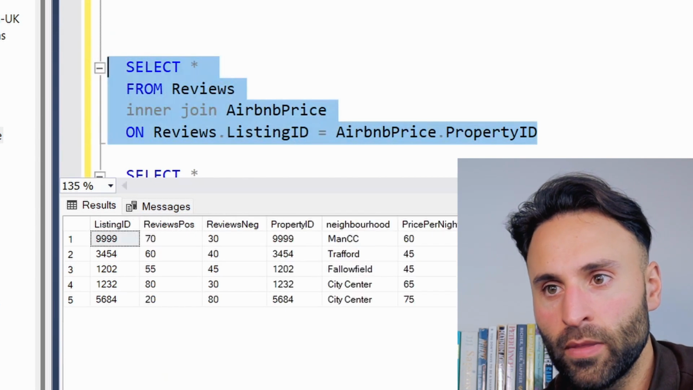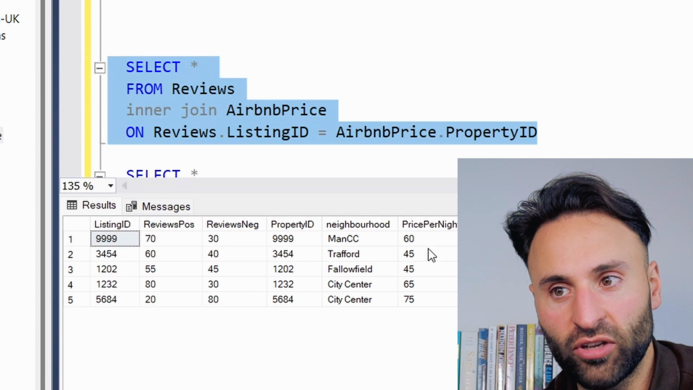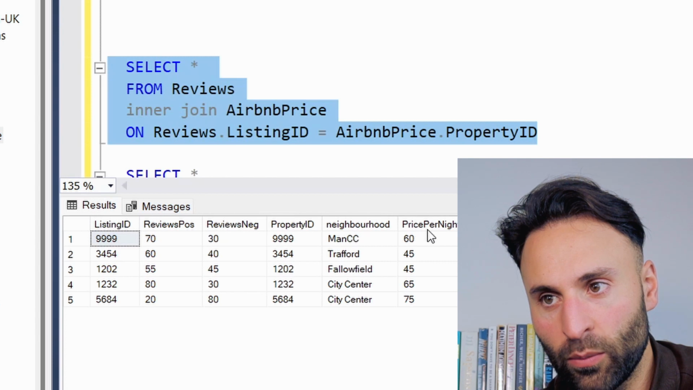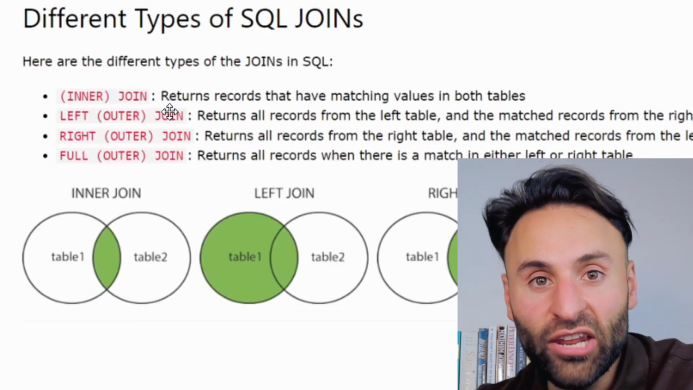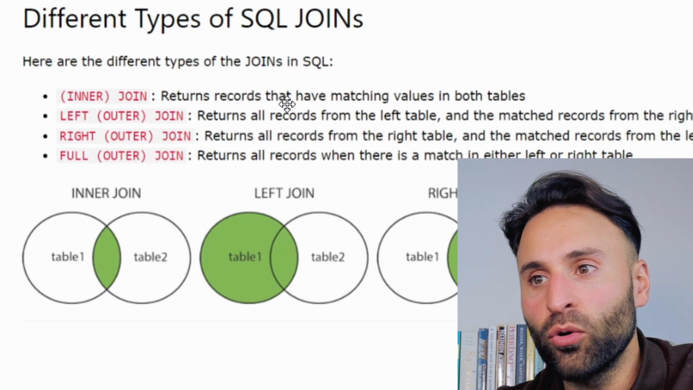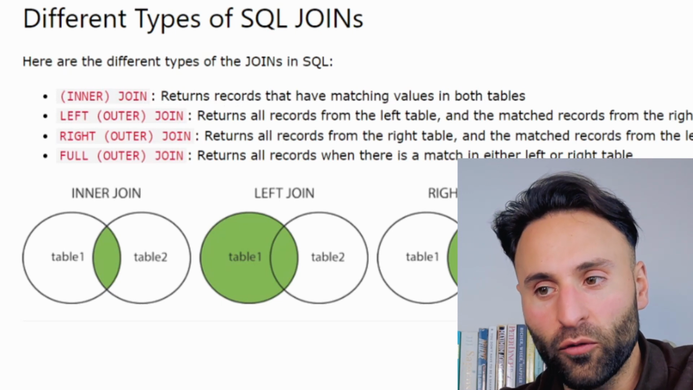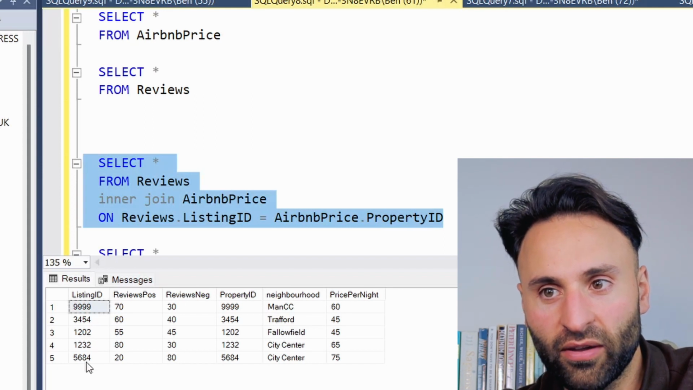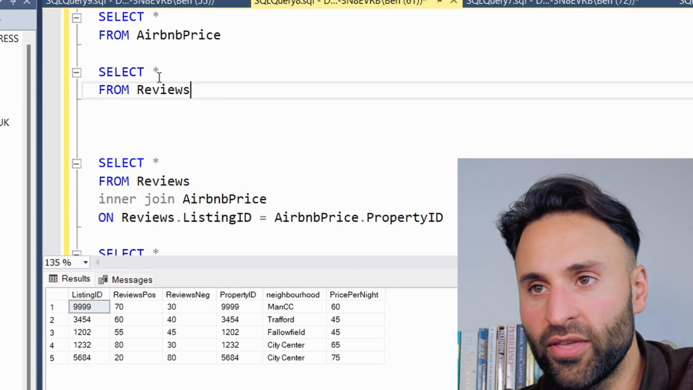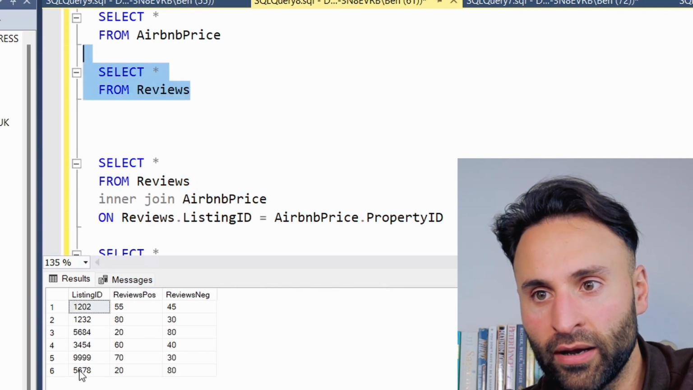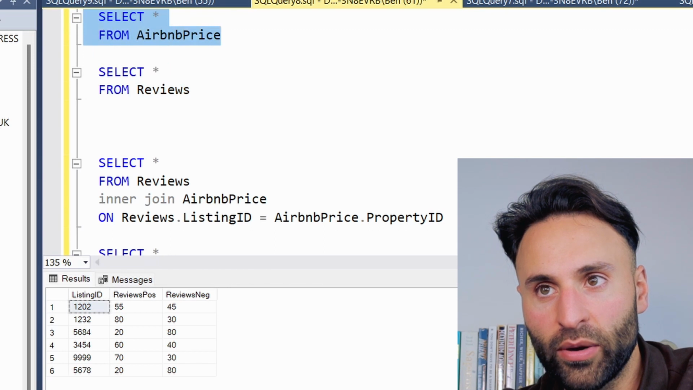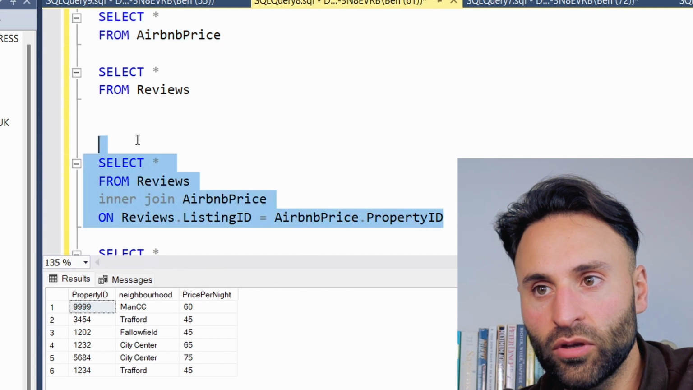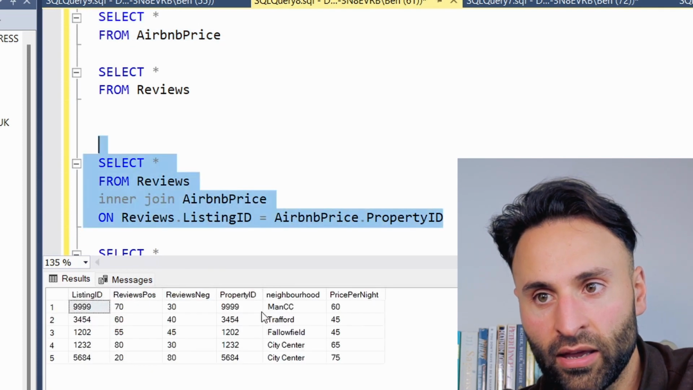So if we do the inner join, boom, it joins the 2 tables together. Now, as you can see here, we have the listing ID, we have the property ID, and we've joined the tables together. So as this is an inner join, guys, remember it will only return records that have matching values in both tables. And as you can see here, those last 2 property IDs, which I showed you, 5, 6, 7, 8, they've disappeared. So they're still here. So for example, if I go here, bang, 5, 6, 7, 8. If I go here, 1, 2, 3, 4. But if we look at our join table, we can see they're not there.